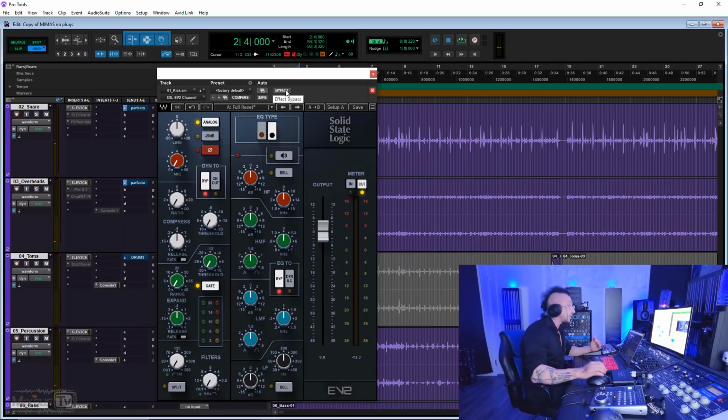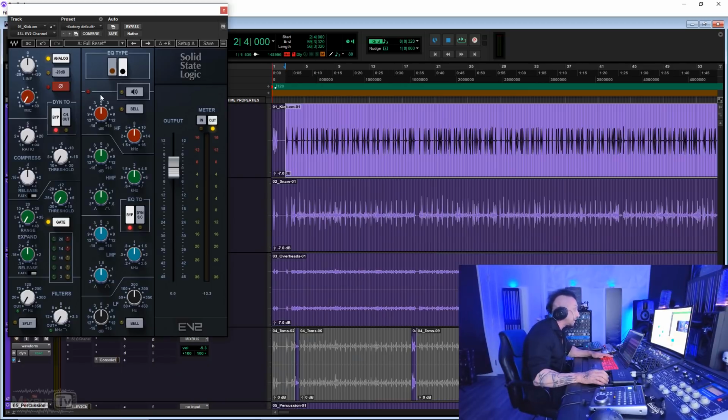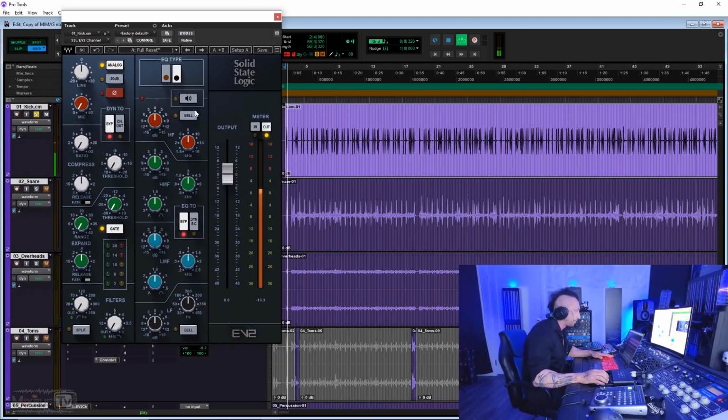Okay, very subtle as we said before, but remember, if you want to push it, you can use the pad and drive the input. Let's start tweaking this track. We start from the kick.